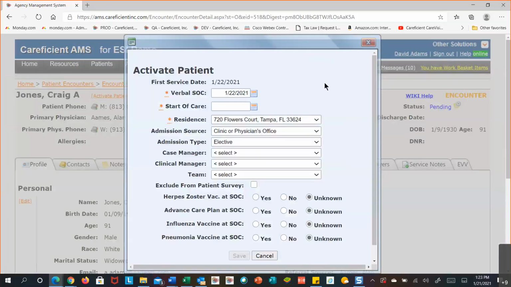And this is what the screen looks like. The Activate Patient screen is very similar to your hospice. So you have a verbal start of care, which I said we were going to do on the 22nd because that's when I scheduled the service. I'm going to start it on the 22nd.